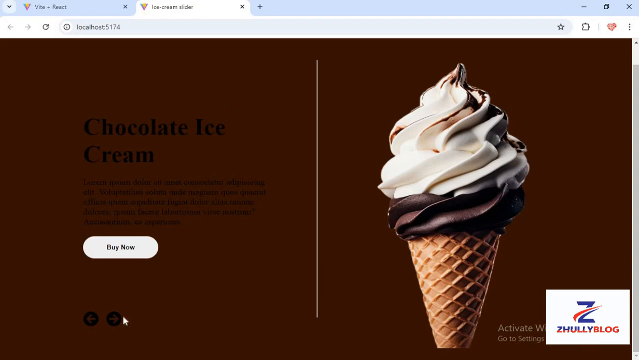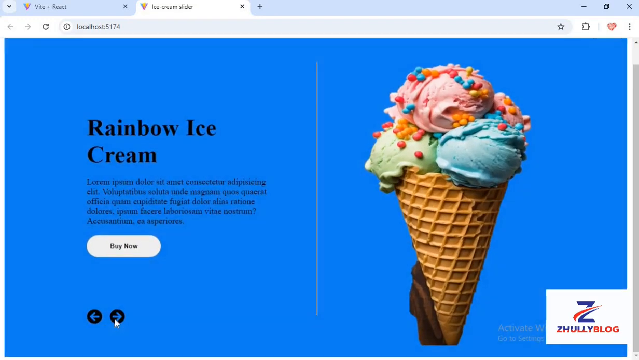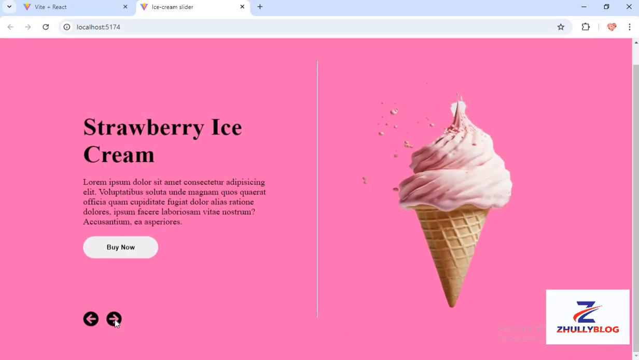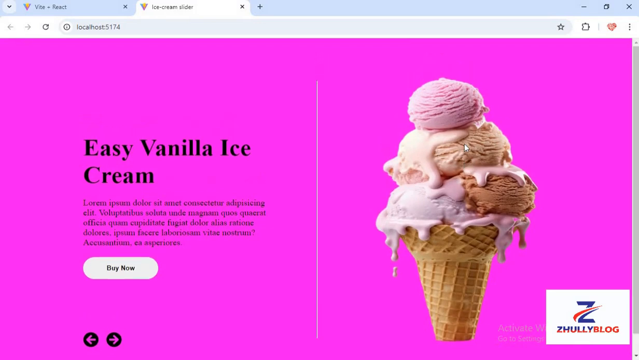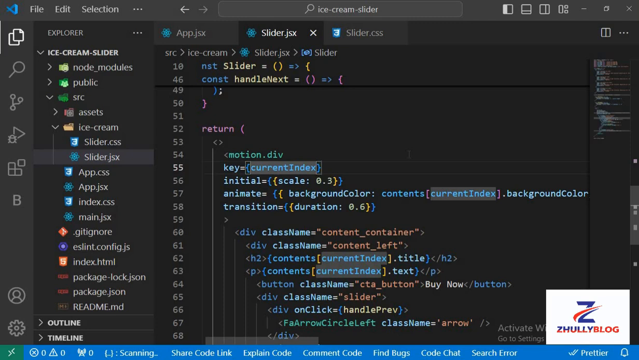Okay, so now let us see if it is working. Can you see that it is working perfectly well? This is giving what we want it to give. Next is to work on animating the image, the slide in and slide out. For the image, we are working with direction. So when we click on the next icon, let me show you.